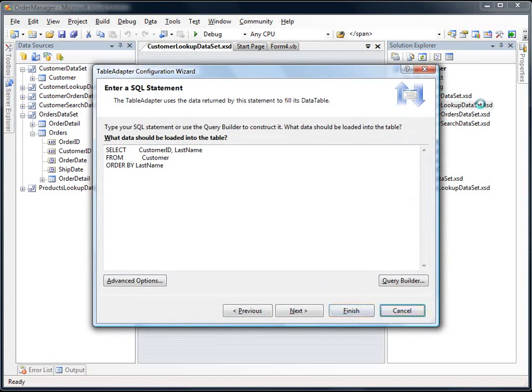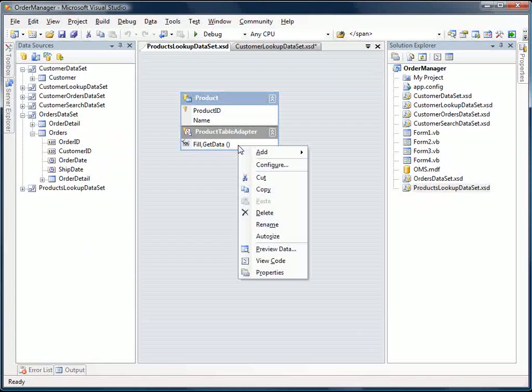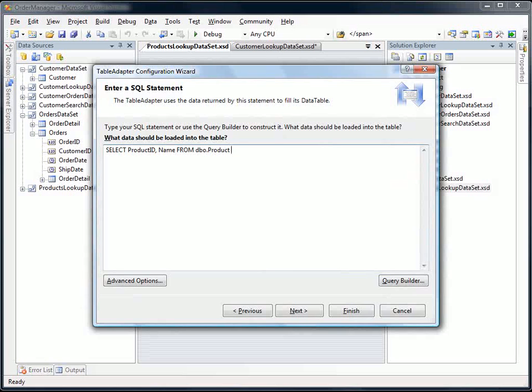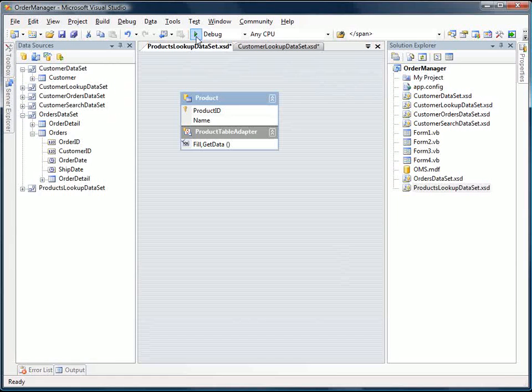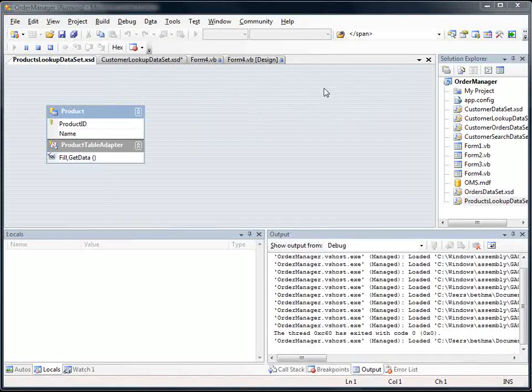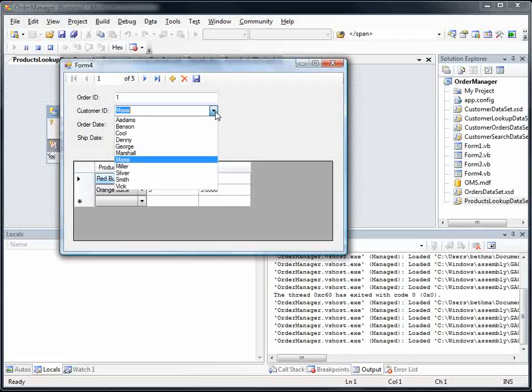Okay, and then we're going to do the same thing for our products. So I'm going to double click on the products lookup data set, right click on product table adapter, select configure, and order by name. Okay, and now we're just going to run this one more time. And you'll see when we drop down, our products are now in alphabetical order, as well as our customers.